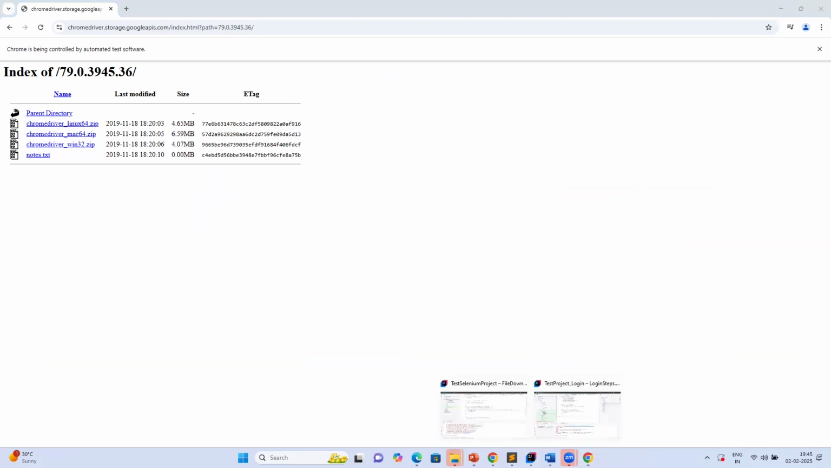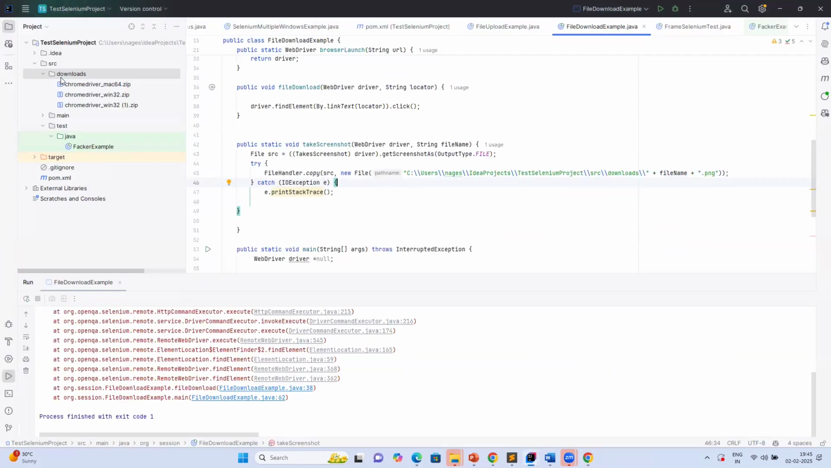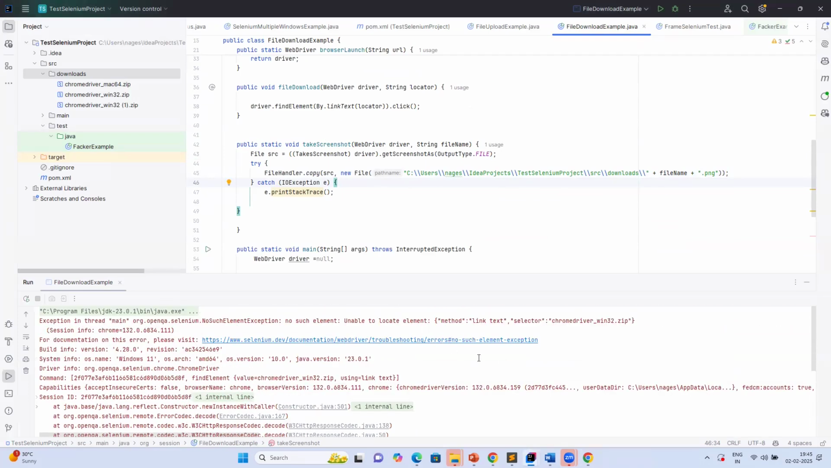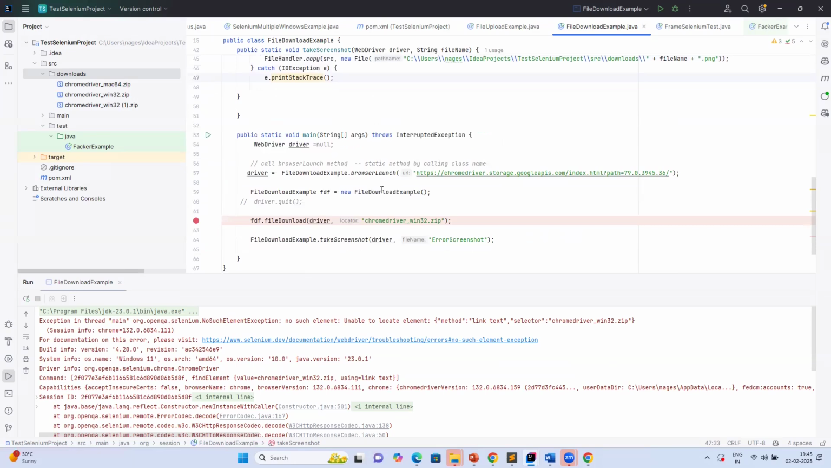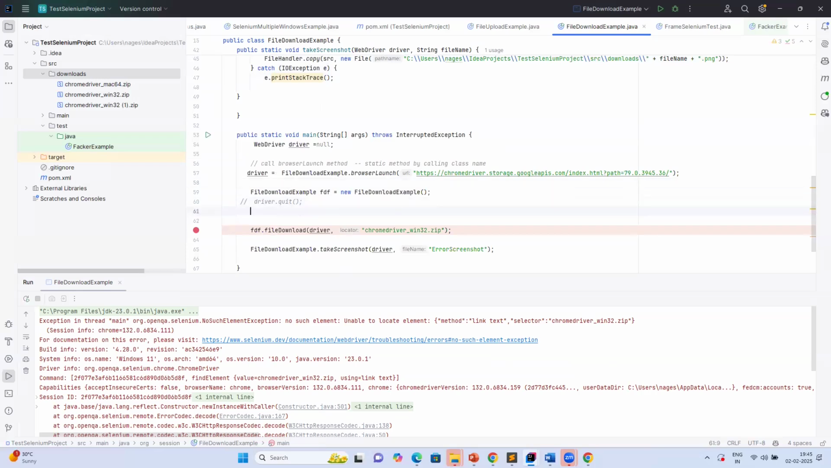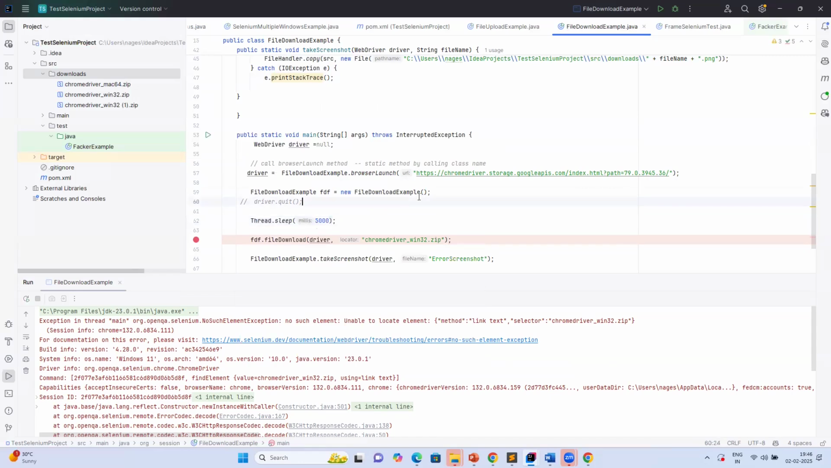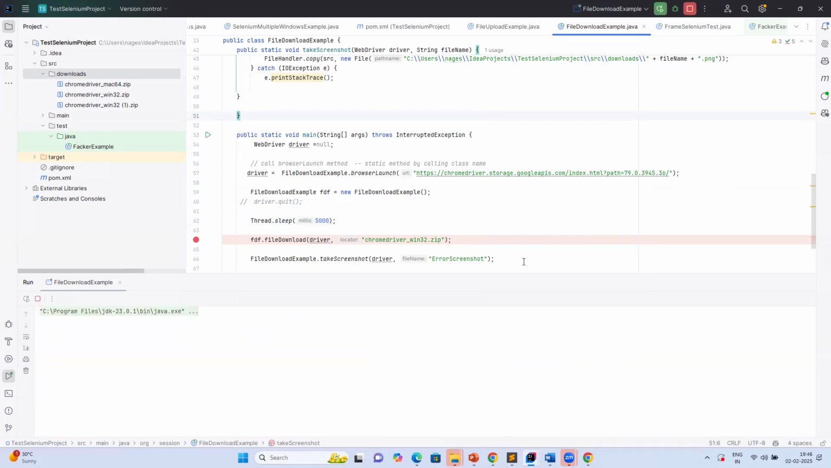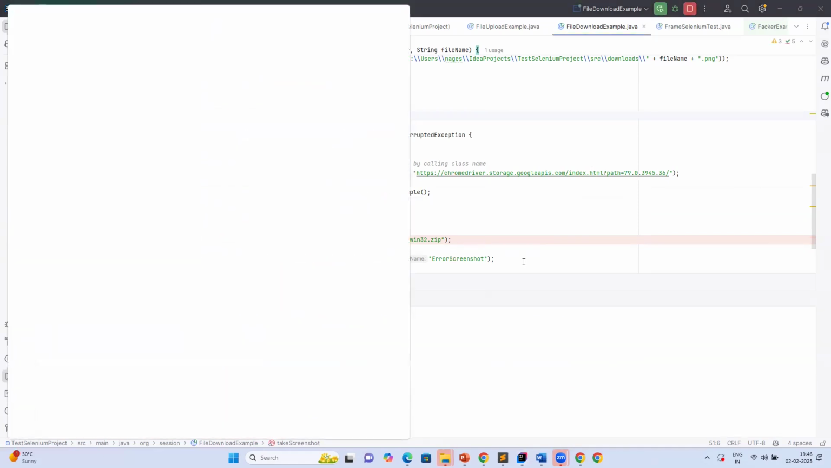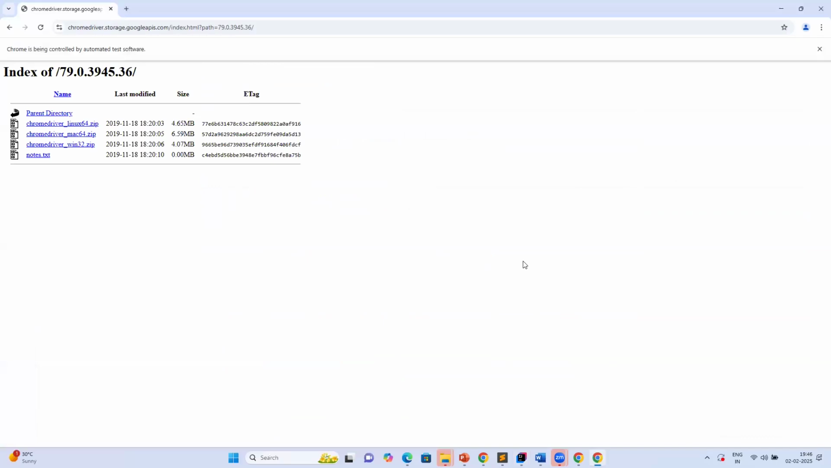Yes, it is downloaded, and let's see. Oh, what happened again? Unable to locate a locator. There is a Thread.sleep. We need to keep Thread.sleep. Now run it. This time it will take the screenshot while downloading.